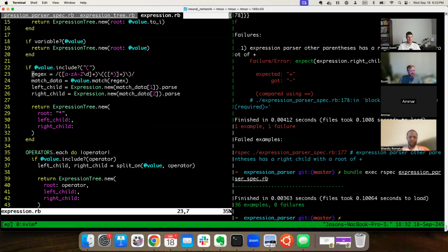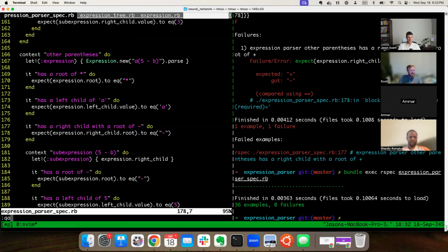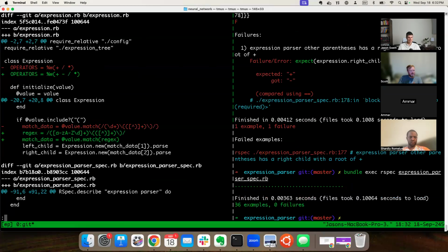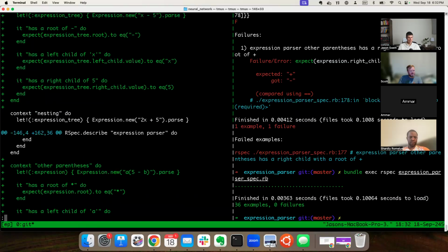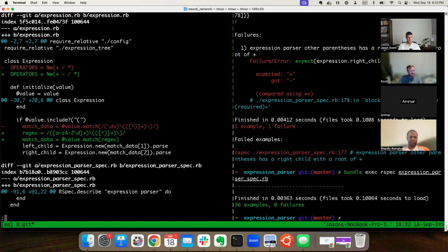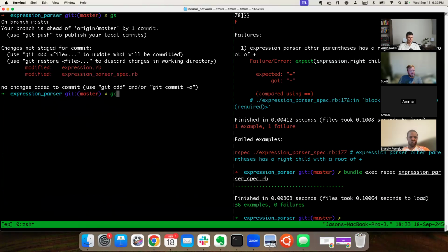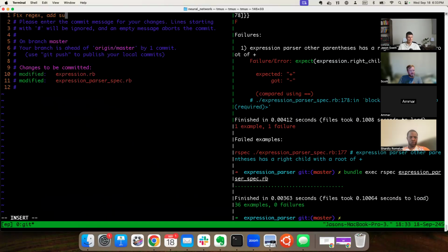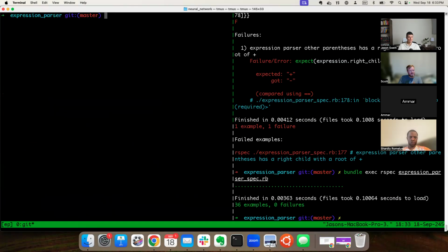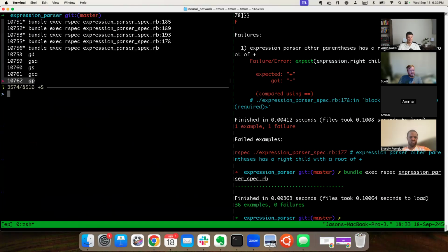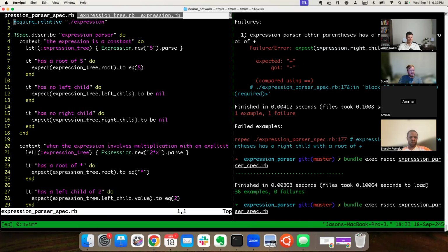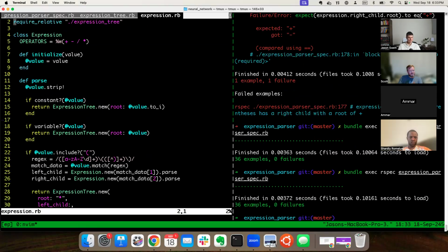We maybe want to refactor this code, but first I'm just going to commit what we've done here. What did we do? We fixed the regex and we added the subtraction operator.